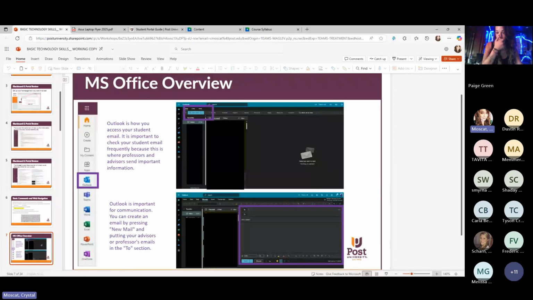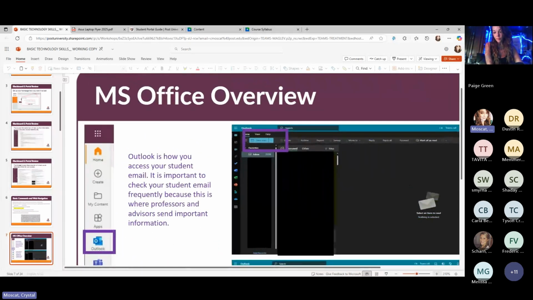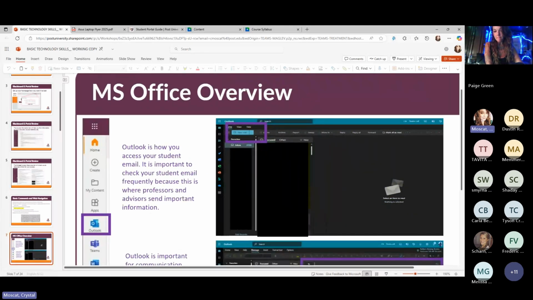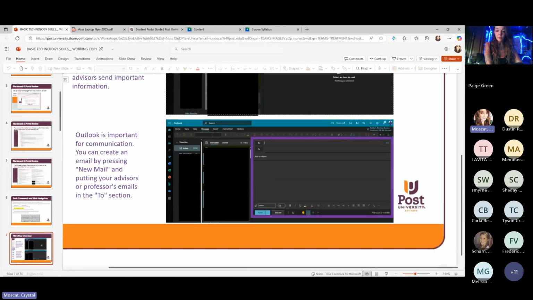So I'm going to make this a little bigger because I know it's a little tiny. Might be too big. Okay. So you will see here, when you have your Outlook open, you want to click on new email at the top left, and then it's going to open up this box right here. It's going to pull up a to option, a CC option, and an add a subject option.